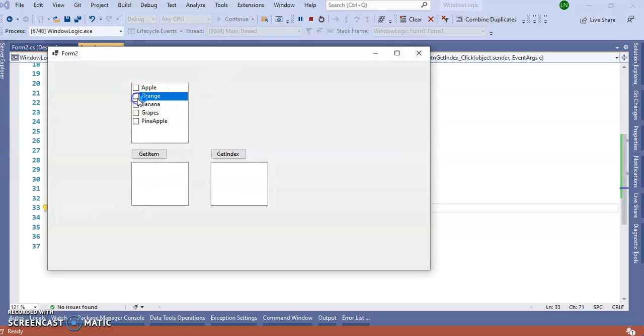So orange, banana, pineapple. So 1, 2 and 5, right? 1, 2, 4. Okay, 0 start. 0, 1, 2, 3, 4. Number 4 is pineapple, right? So you have got the indexes. Okay, this way you can transfer your checklist items to your list box, or indexes to your list box.